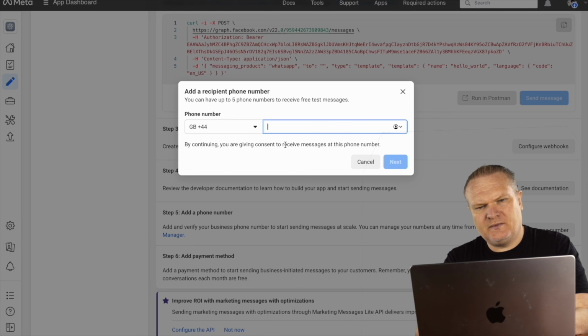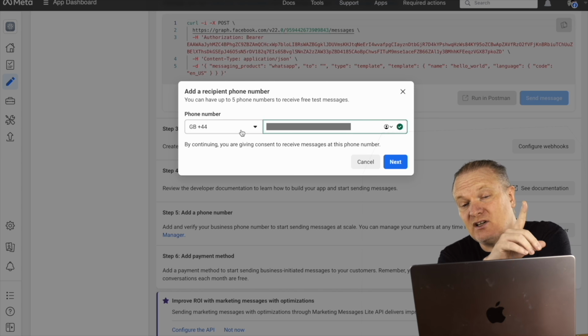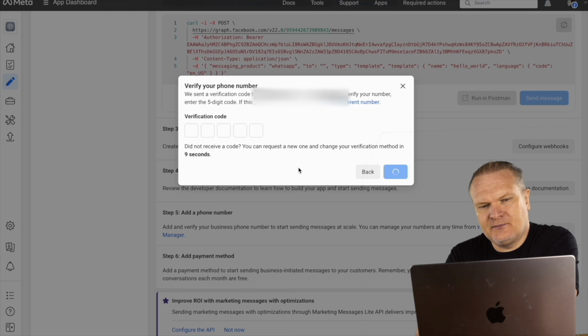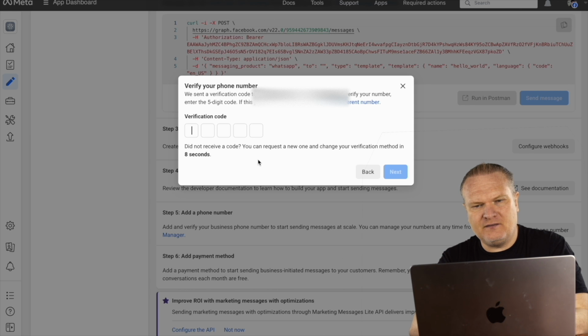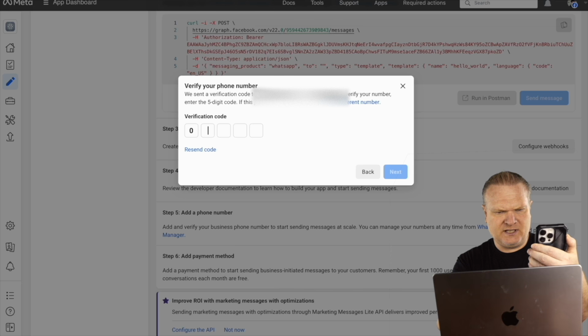Okay, so I'm going to put in my WhatsApp number here. And this is actually a valid WhatsApp number. So I'm about to send a test message to my WhatsApp number. Okay, and I'm going to press the next button here. It's actually sending me a verification code now to my WhatsApp number. I'm going to insert the verification code that it's just sent me via WhatsApp.